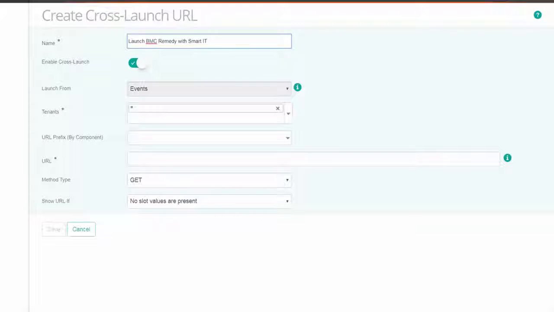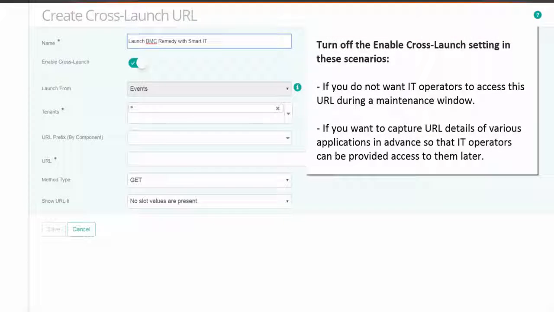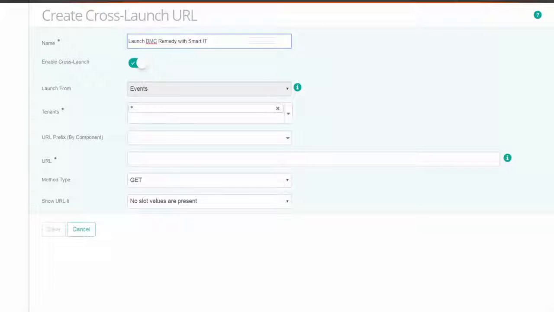As you can see, the Enable Cross-Launch URL setting is turned on by default. You can also turn off this setting manually. For example, if you do not want IT operators to access this URL during a maintenance window, or if you want to capture URL details of various applications in advance so that IT operators can be provided access to them sometime later, you can turn off this setting. In our case, we will leave it turned on.